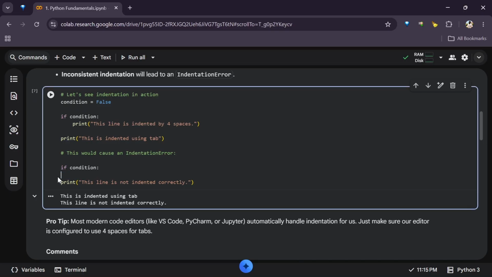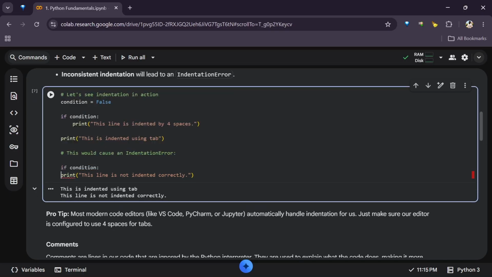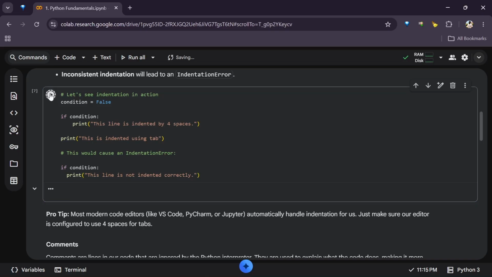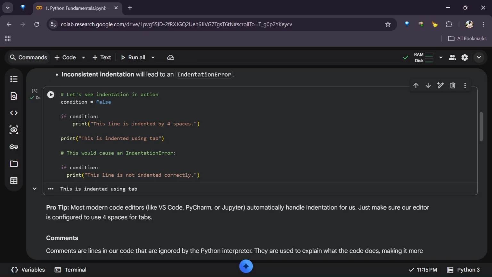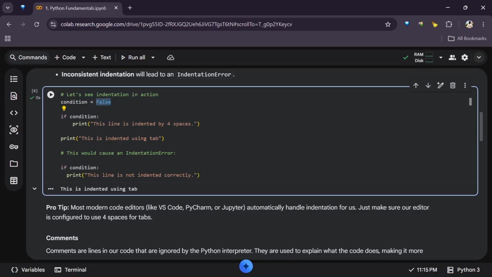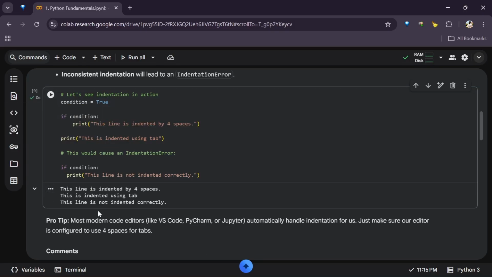But if there is no pass here, that means this itself needs to take something. And how do I get it done? I must indent it. You can either use tab or 4 spaces, but just make sure that if you have another one, they are on the same level. You don't mix space and tab. So let's run this. Now it's no longer printing these two based on the condition, but if I change the condition to true, you can see it is now printing correctly.